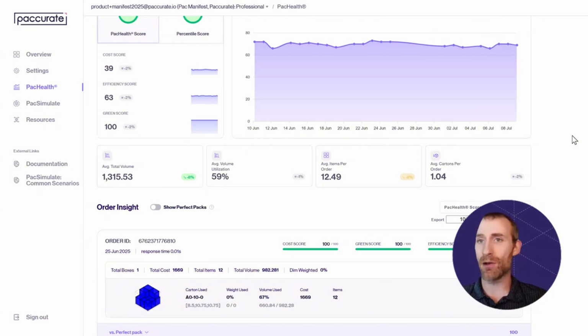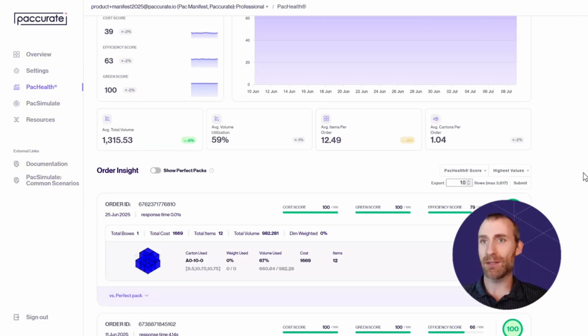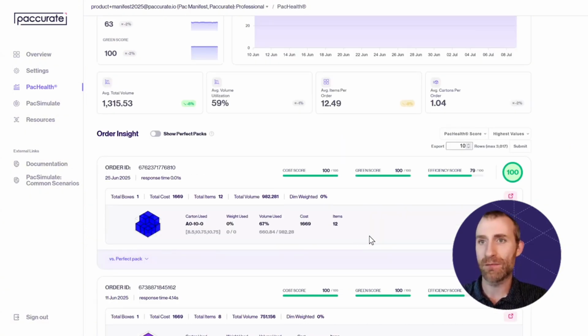And also get calls to action around, hey, maybe it's time to do a new simulation and figure out if you're using the right boxes. Or, hey, for some reason, your performance dipped on this day, and maybe that lines up with when you introduced a new SKU. But it also allows you to drill even deeper into the individual order level and look at orders that perform particularly well or particularly poorly and troubleshoot why that might have been.